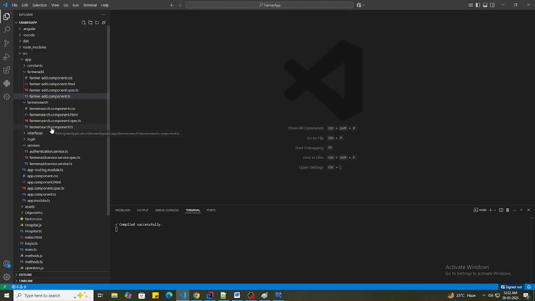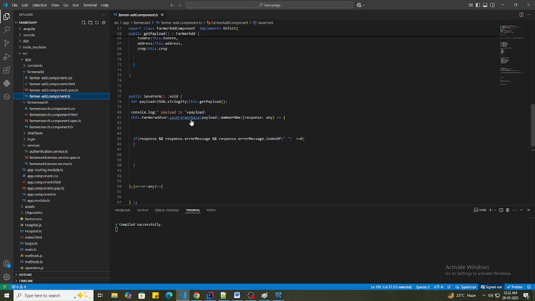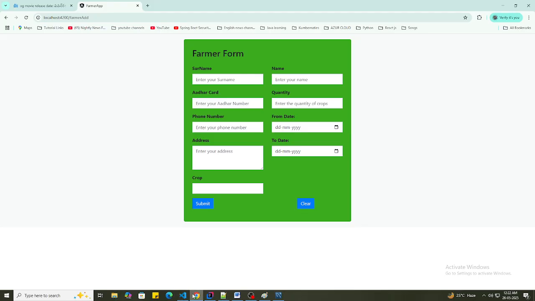Now where are we? In the farmer add, right? Yeah, farmer component, and from this service. We will see now in the UI, right? We will enter one data here. So we will add some.